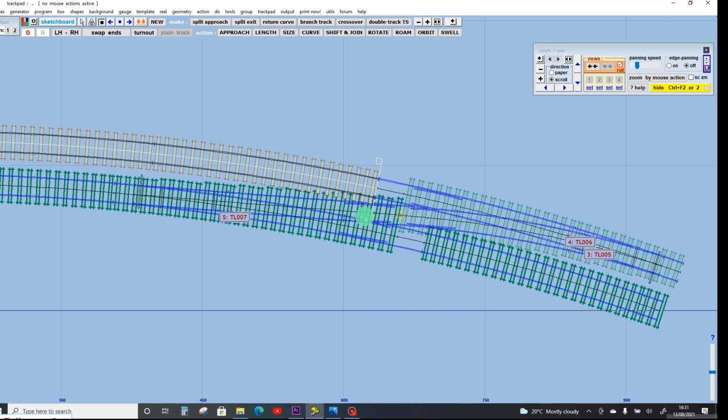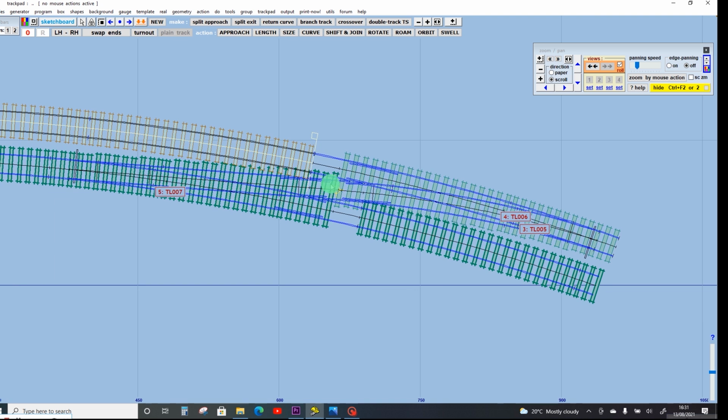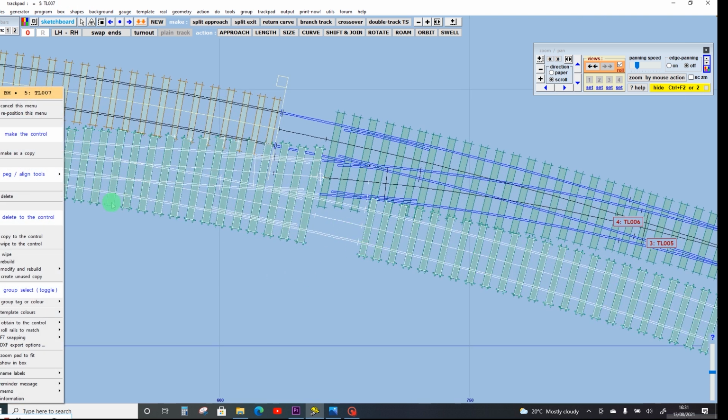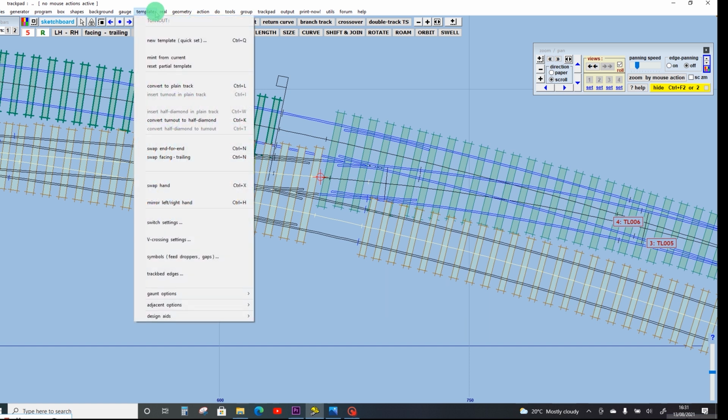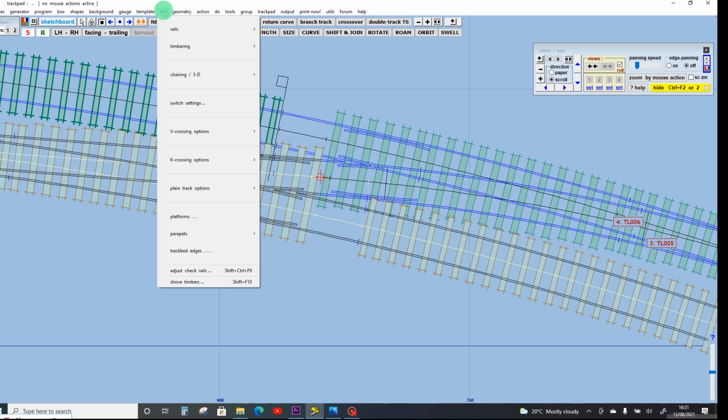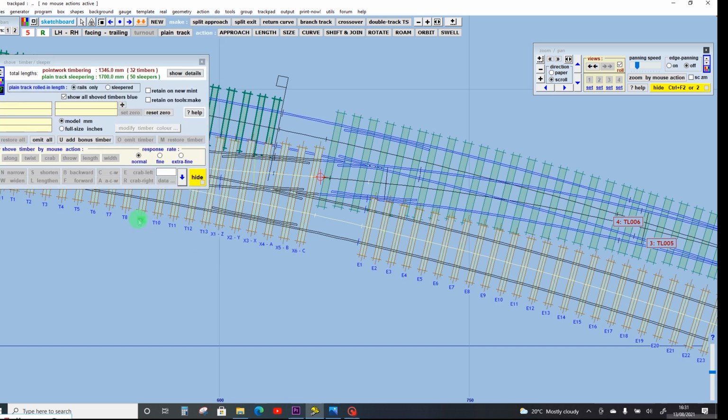I've probably shown you most of the controls that you would use most of the time. But if we have a look here, I'm going to make this piece the control again. We can see the timbering doesn't quite work out here nicely. So we can add some timbering or sleepers, whatever we fancy doing. So I'm now working on editing my original template. If I come to, trying to think which one this is now, reel, shove timbers, you'll see it will number all of the timbers and all of the sleepers.